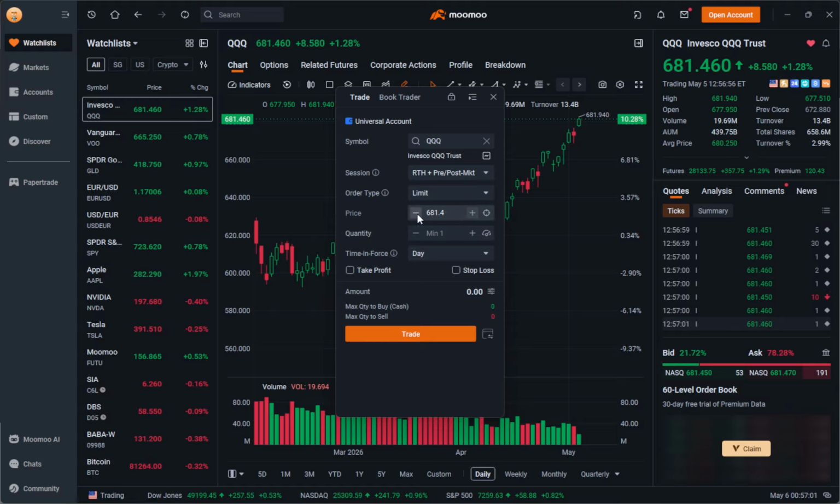Finally, review your order carefully. Check the ticker, order type, price, and quantity. When everything looks right, tap Buy and then confirm. That's it. Your order will execute based on the settings you chose, and once it fills, you'll see the ETF in your portfolio. If you placed a limit order, it may show as pending until the market reaches your limit price.